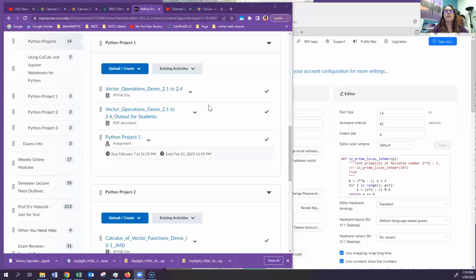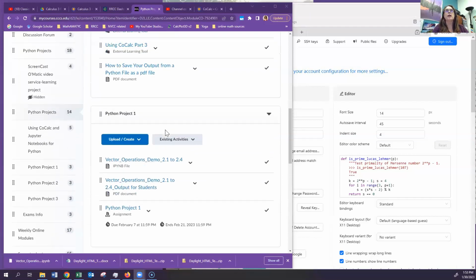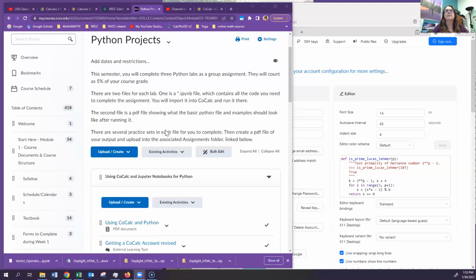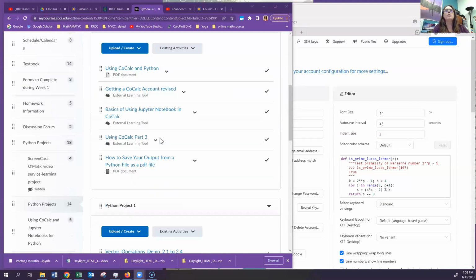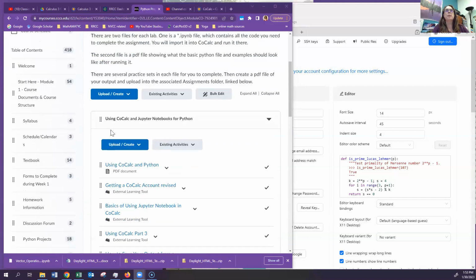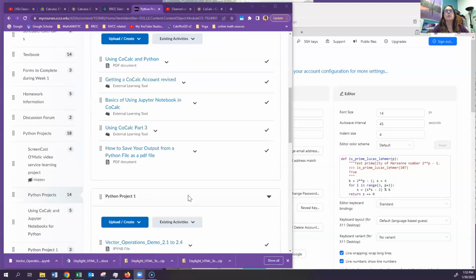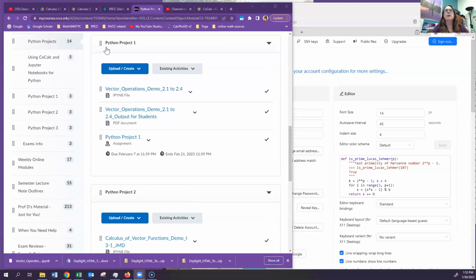In the D2L Learning Management System, go to your Python projects folder, which will be in the contents section. Scroll past the Using CoCalc and Jupyter notebooks for Python, and locate the submodule or subfolder called Python Project 1. There are 3 files in here.